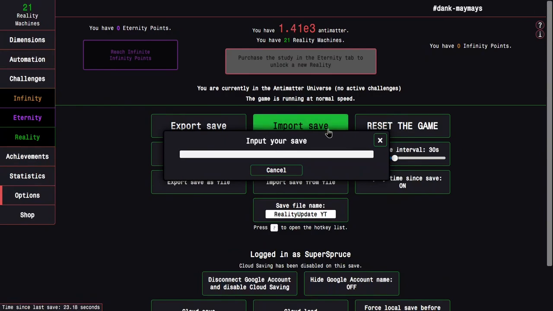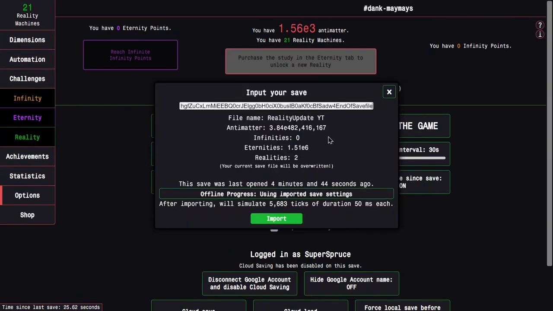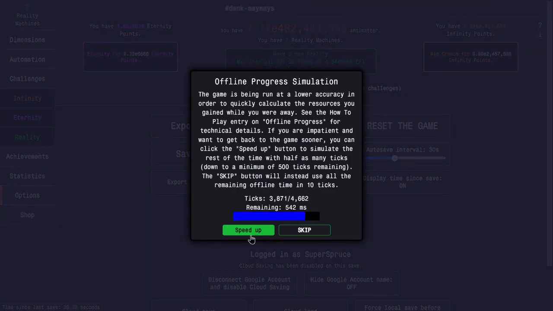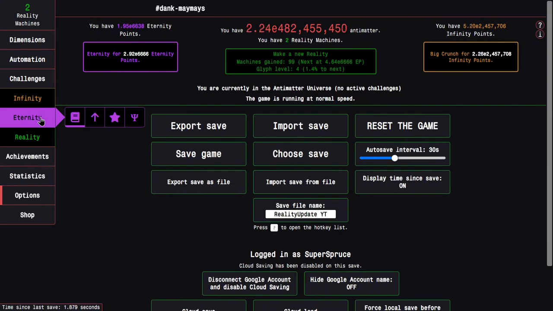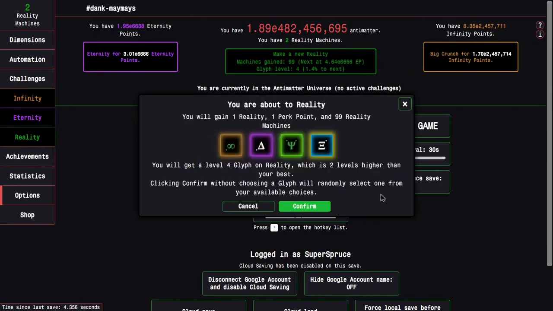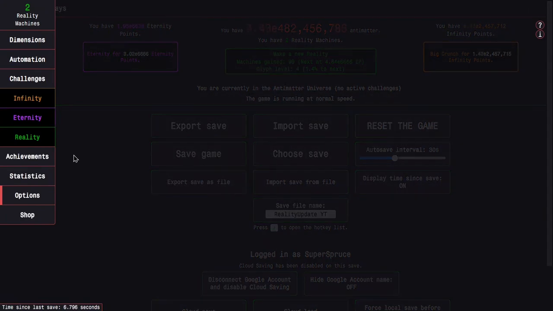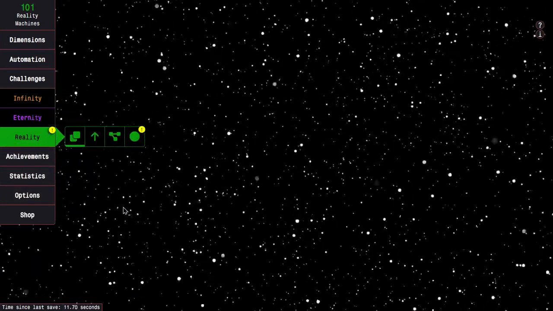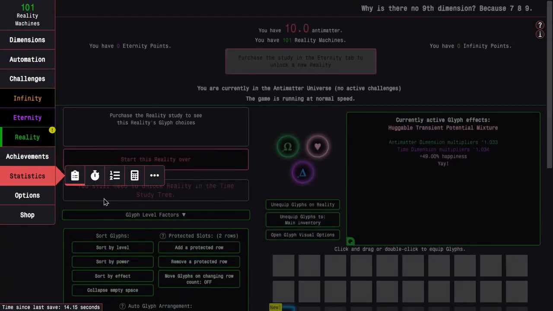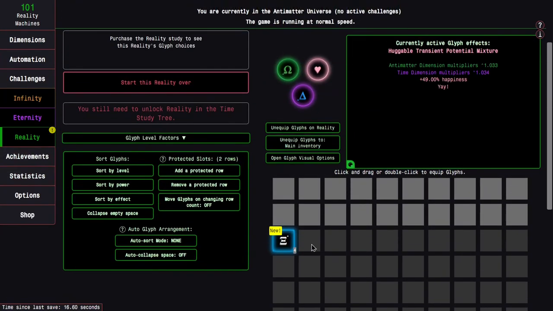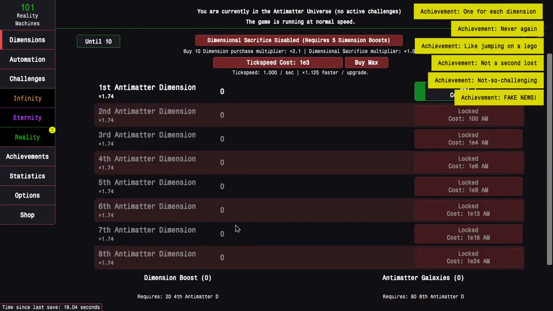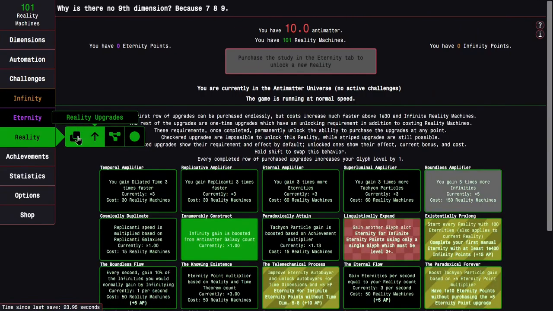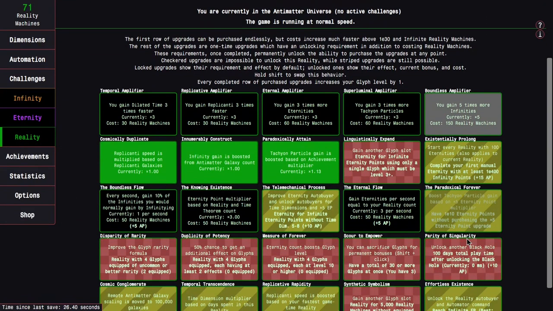Options, import save, import, if this will actually go here. Just do this. I don't really need the offline progress here. And I'm going to do it again. I'm going to pick the same glyph and pick different reality upgrades. So, okay, right off the bat, we are going to change the glyphs. We're also just going to see what happens. I'm not going to actually unlock the black hole because that's ridiculous, but we can just see what this looks like when I can do it. So we're just getting Cosmic Duplicate and Paradoxically Attain.